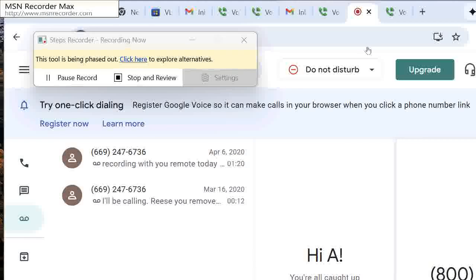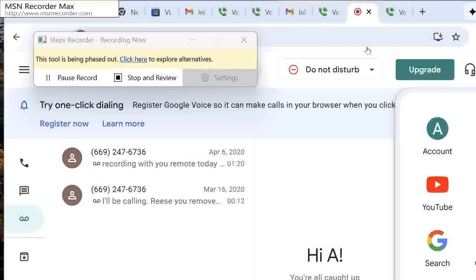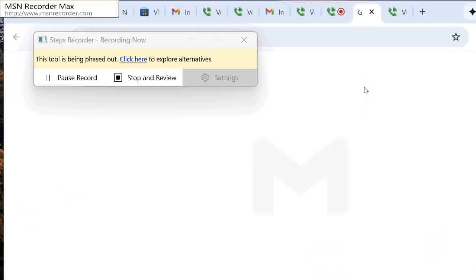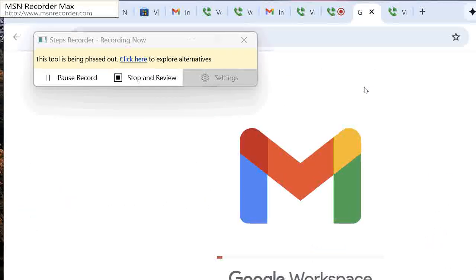Now I want to check for outdated mail account. So I'm going to go to the Gmail account and delete all the outdated Gmail messages.